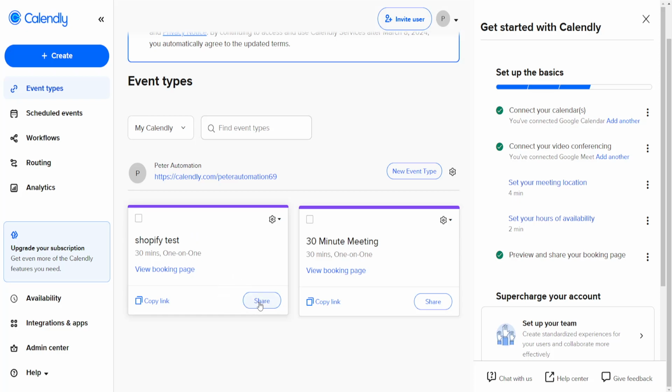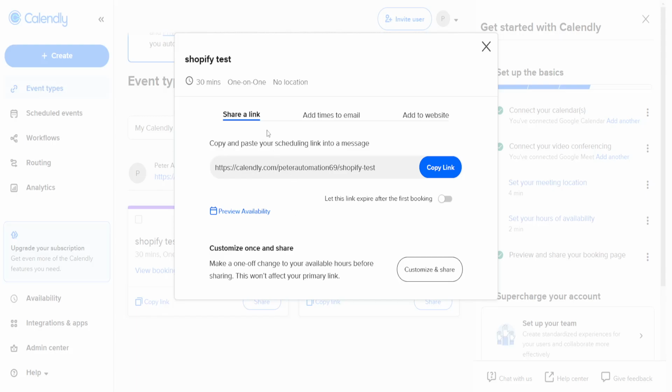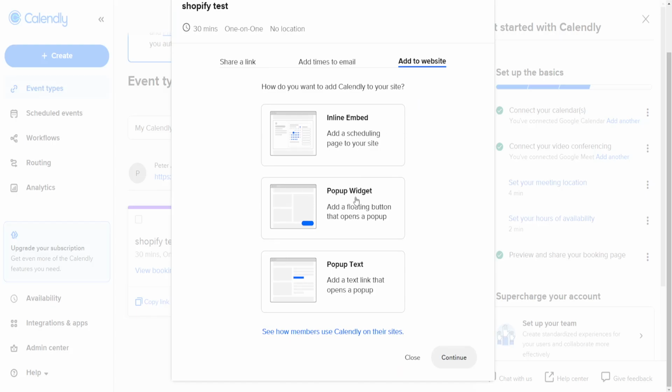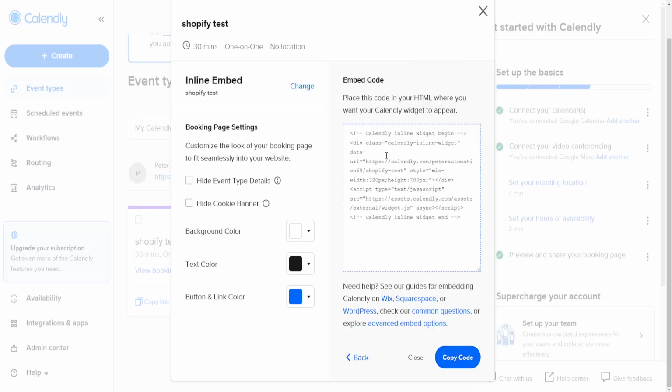And I'm just going to click on share, and then we have to go to this option that says add to website. Now we will see inline embed, pop-up widget, and pop-up text. We want to select inline embed and continue. This will generate code for us from this side, and we want to just choose copy code.